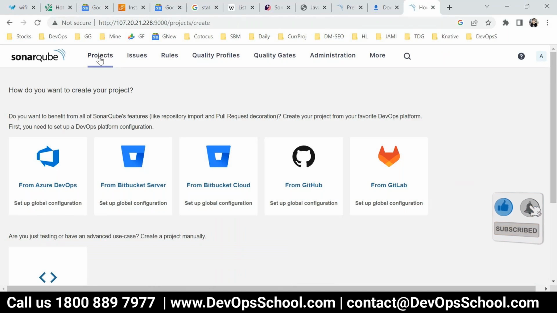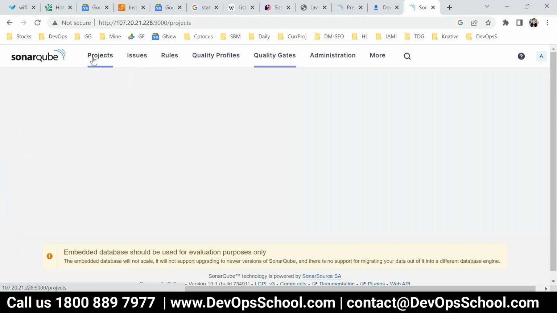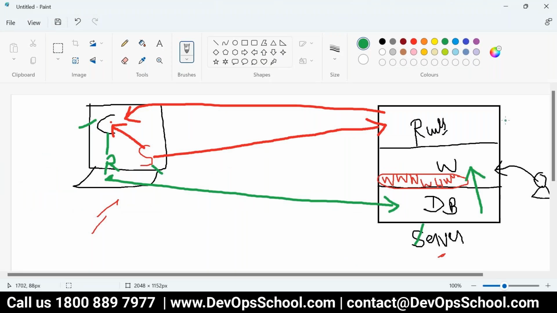Okay, so here there are projects, issues, rules, quality profiles, all these things I'll explain to you. So this is your Sonarqube server. So we got it up and running. Are you okay with it? Yeah.